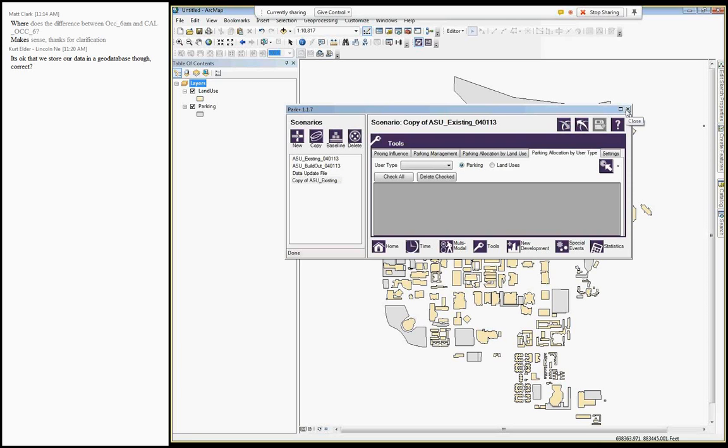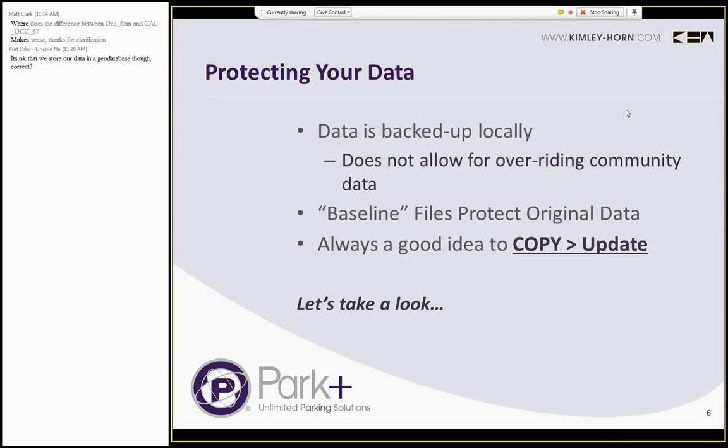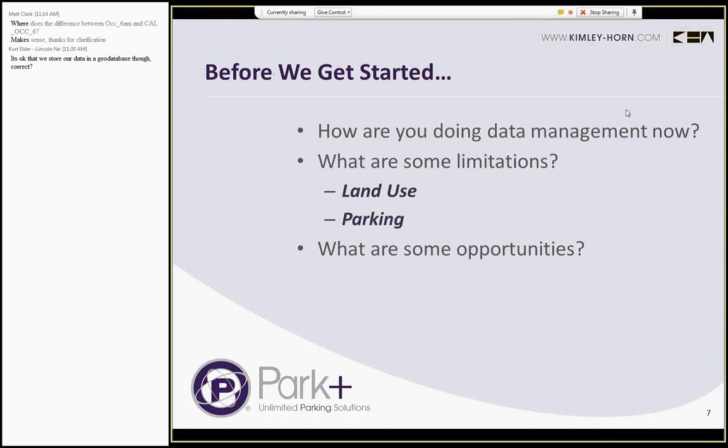So we're at a logical stopping point right here before we go into the maintenance of data. I'll ask a question real quick before we go forward. For some of y'all that are on the phone now, here are a few questions. How are you managing data now in the model? What are some of the limitations to updating land use or parking that you've experienced? And what are some opportunities that you are thinking about? I'd like to open it up and have anybody jump in that's doing stuff with the model and give us a little feedback.